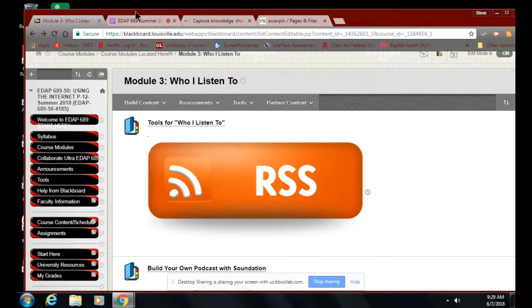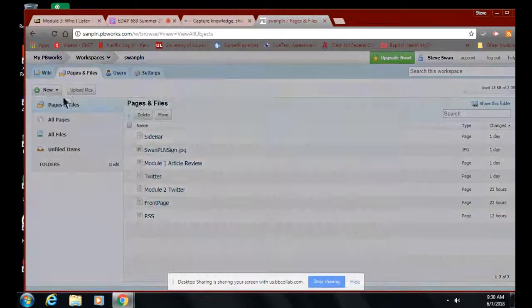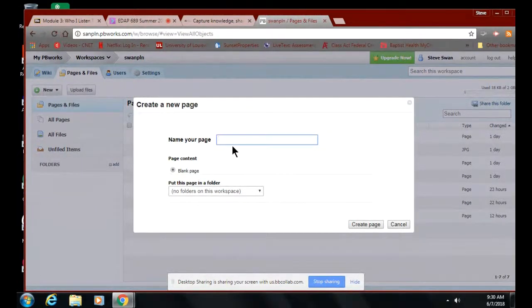So how are we going to do this? We're going to go in, we're going to do PBWorks. We're going to create a new page. We're going to call that new page Module3 RSS.